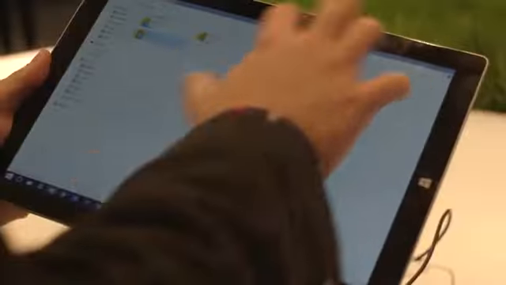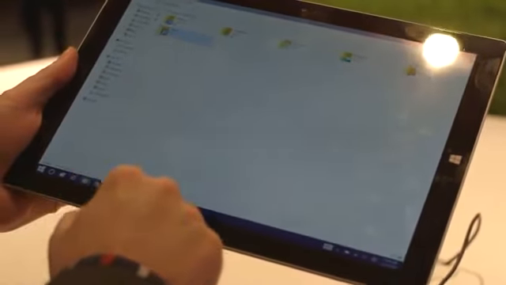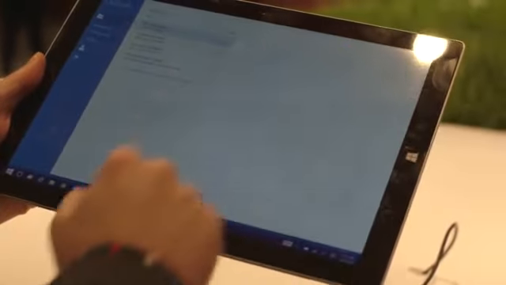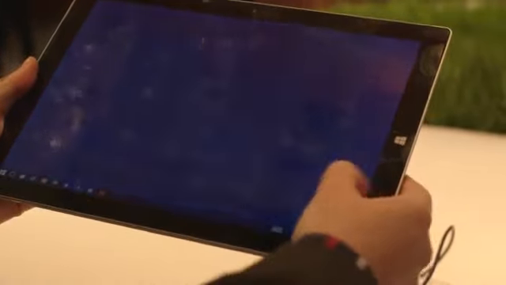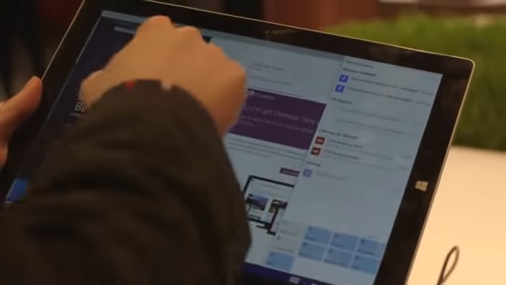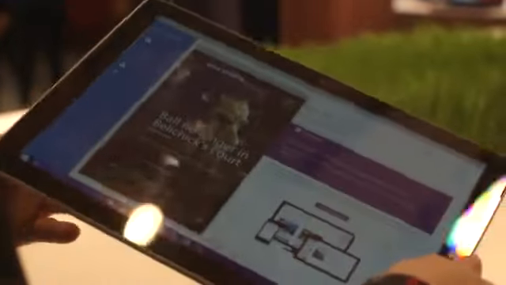Everything goes full screen, including what we call the traditional desktop apps, and everything's really just what you'd expect with the touch mode. And then you can quickly switch back to the, shall we say, desktop mode, I guess, where you can easily resize windows and then go back to a keyboard and mouse.